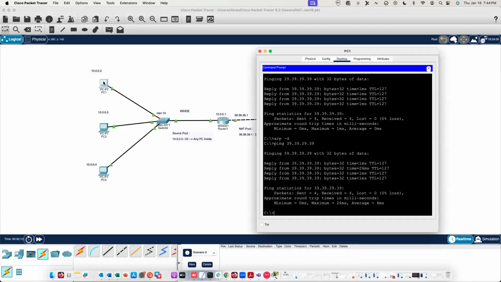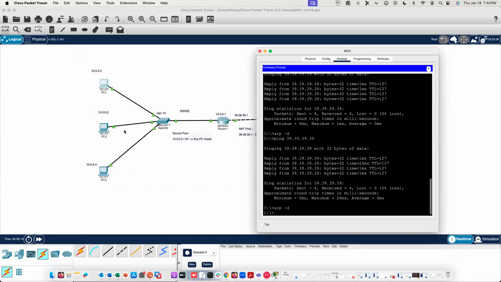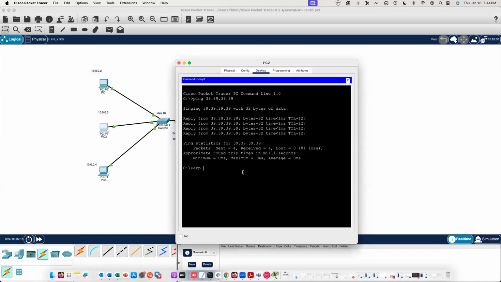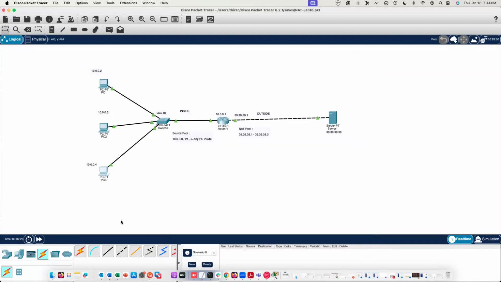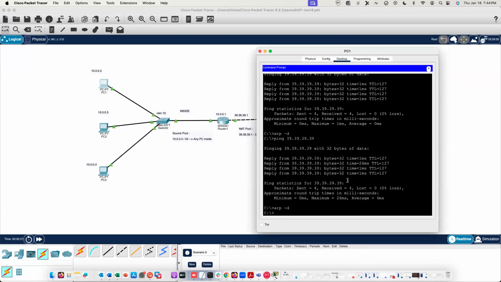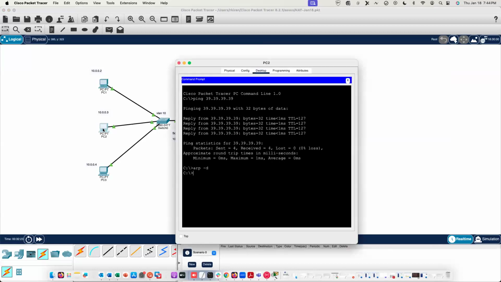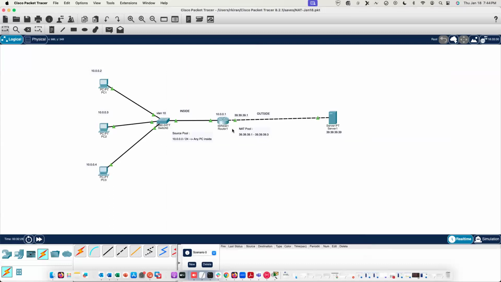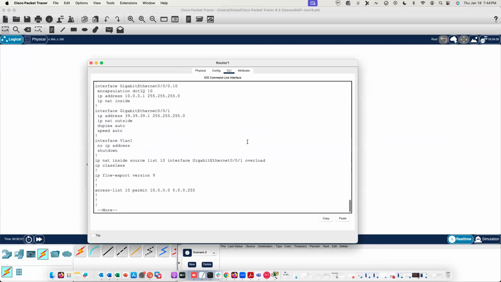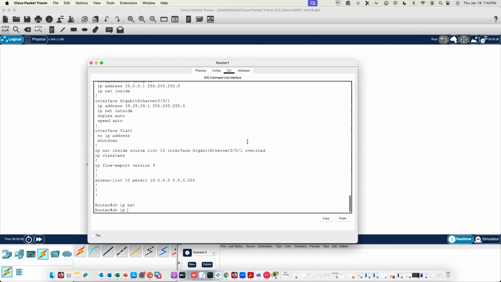Now let's go ahead here and clear the ARP. Okay, let's go ahead and generate the pings. Pinging, pinging, pinging. Now let's go ahead to the router and then do show IP NAT.